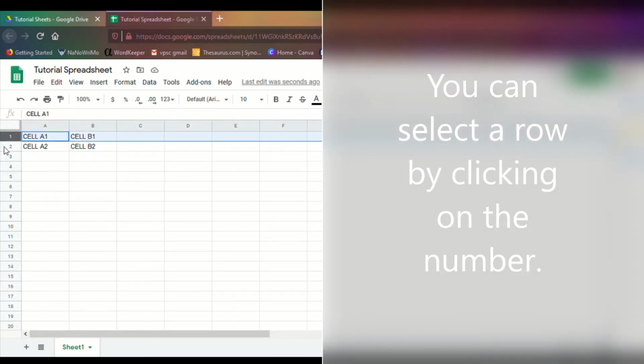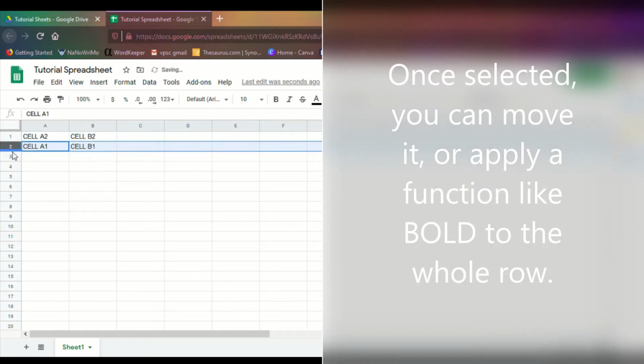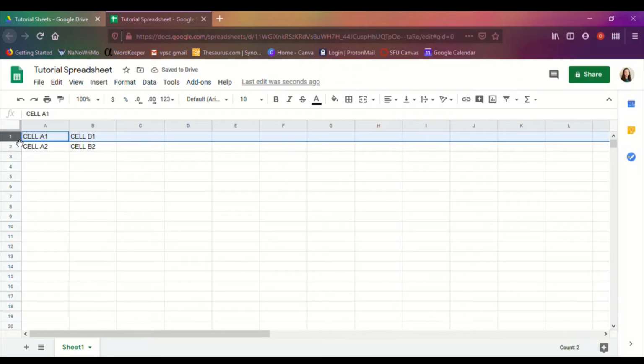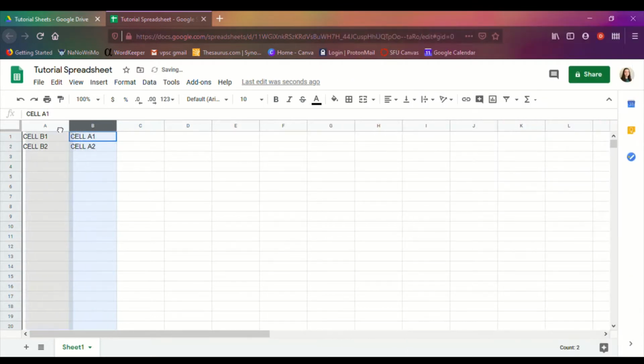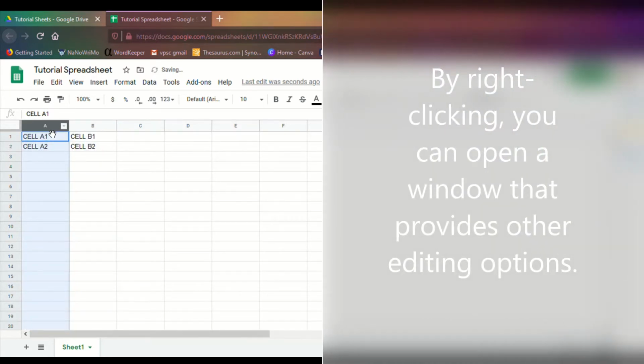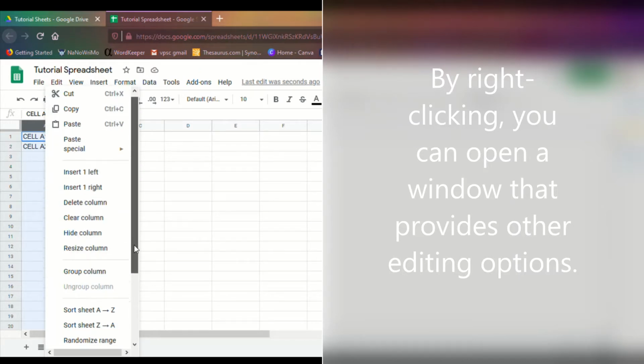You can select a row by clicking on the number on the left-hand side. Once selected, you can move it or apply a function like bold to the entire row. The same can be done with columns. By right-clicking once you've selected, you can open a window that provides you with other editing options.